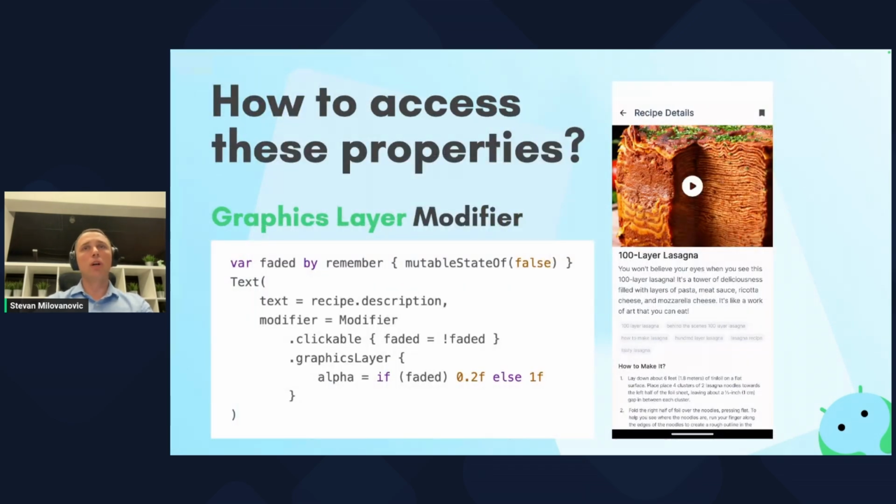We saw which properties we can animate, and let's now check how we can access these properties. The answer is through the graphics layer modifier. Here you can see an example animation where we animate the alpha of this text composable, and you can see that we defined the state and we are changing that state inside of the graphics layer. So this is how you would implement animation from scratch. And as you can imagine, it can be as complex and as customizable as you want.